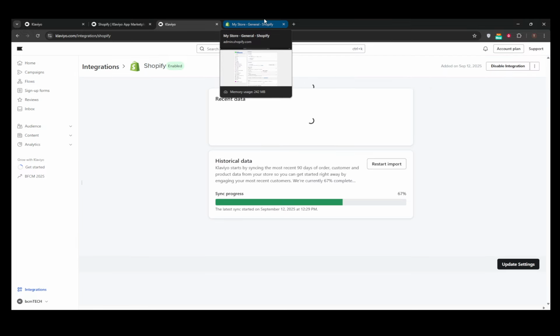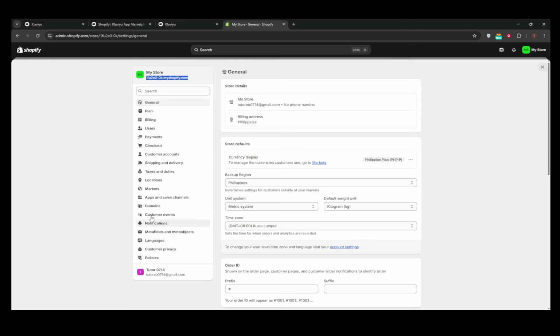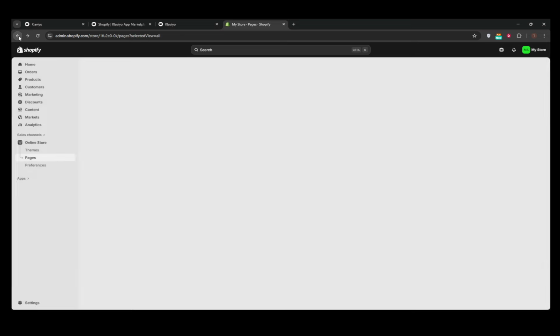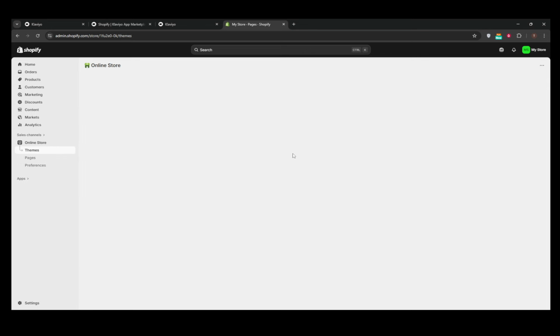Finally, confirm all your settings and give it some time for Klaviyo to start syncing your Shopify customer, order, and product catalog data. Remember, you can also configure which profile fields and custom properties to sync during this process, giving you full control over the data flow.